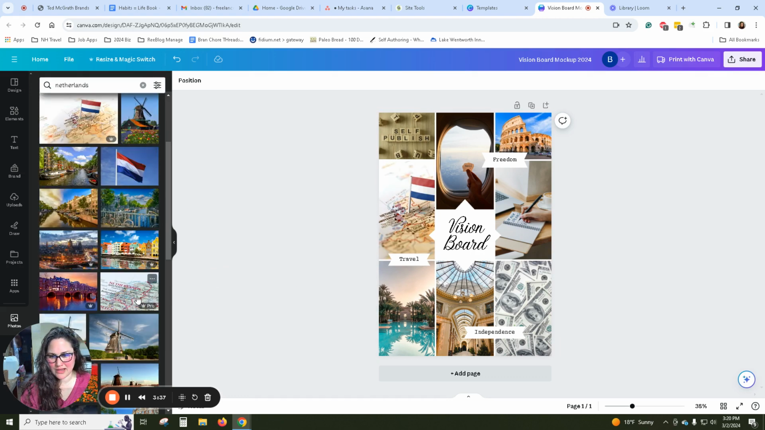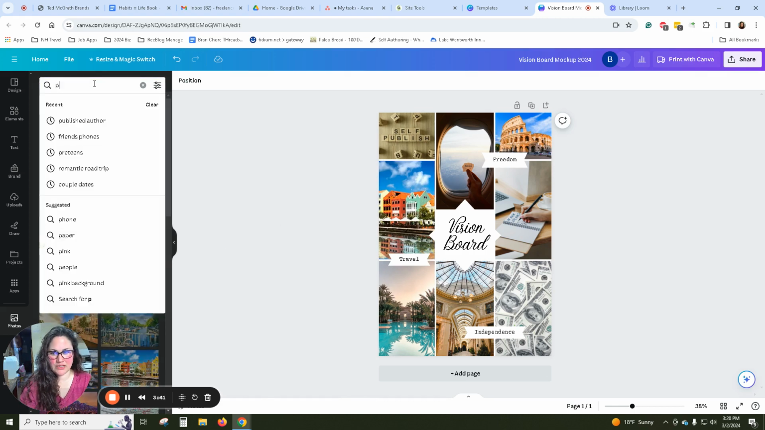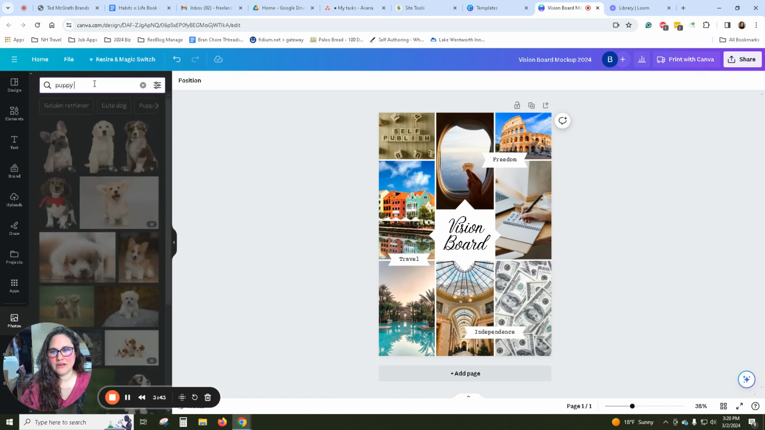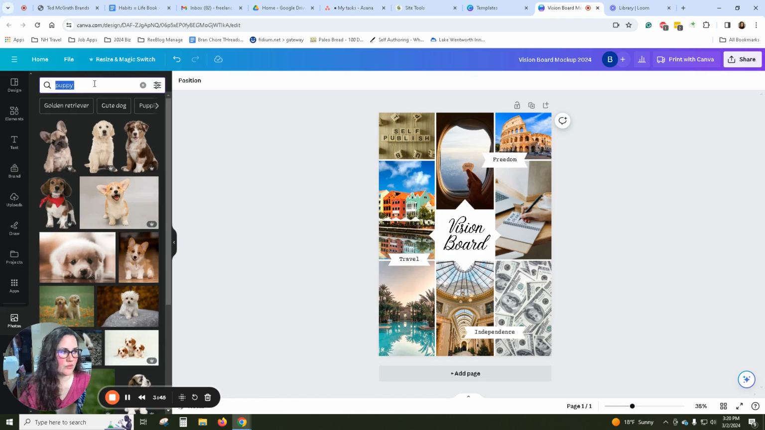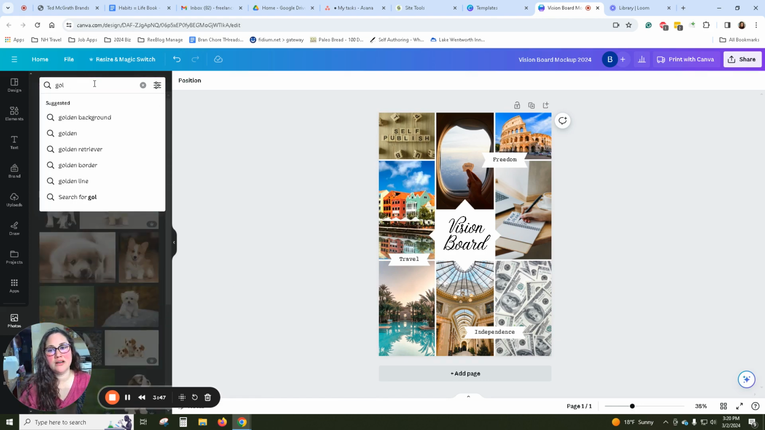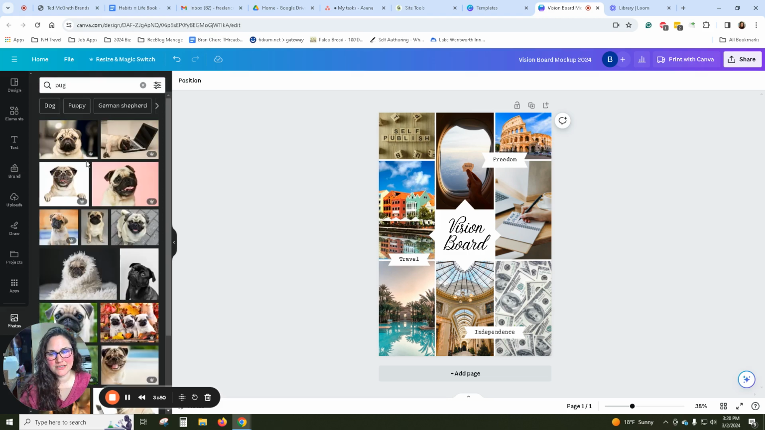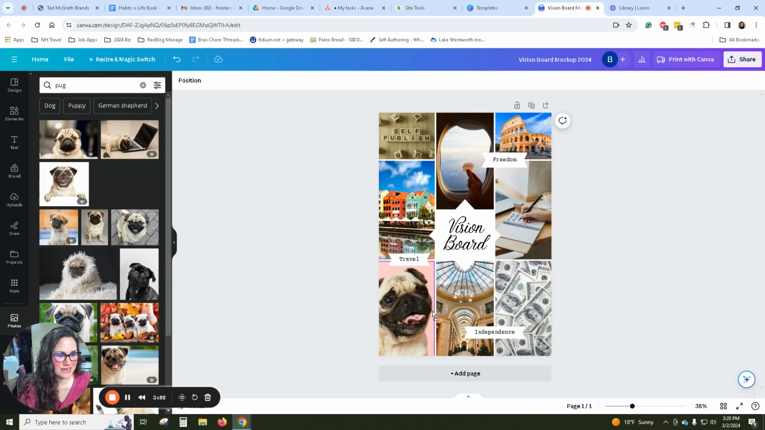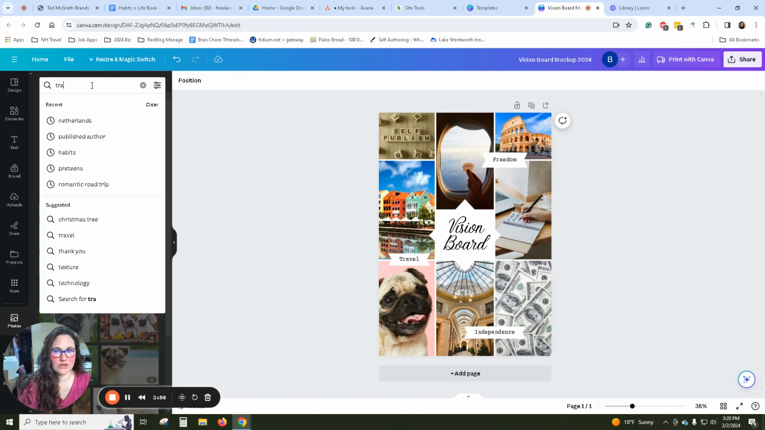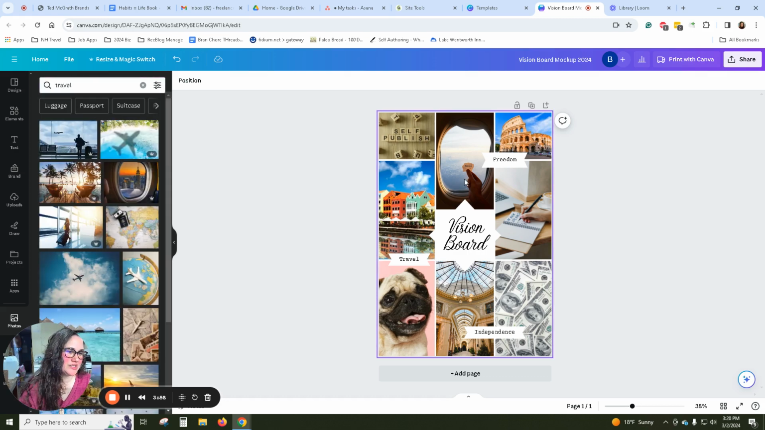Whatever picture you want. I like here colorful houses. There we go. And let's say I want a new puppy, right? Actually, let's be specific. I want a golden pug. Sorry, I want another pug. This is actually something I'd love someday again. And let's say you want to travel. There's already a picture here. We'll just keep that there.